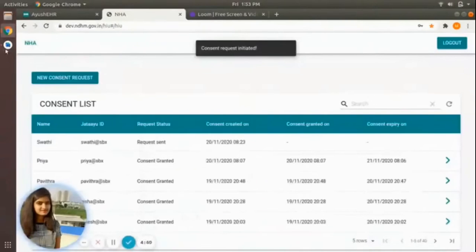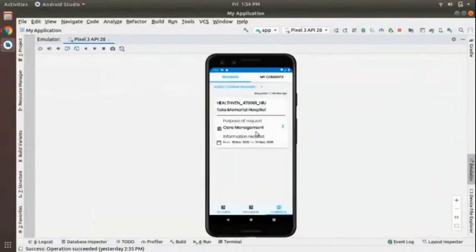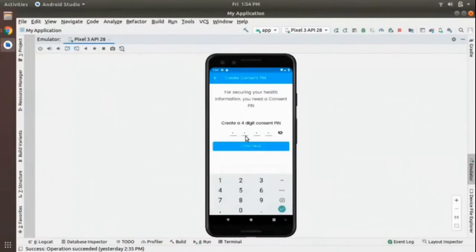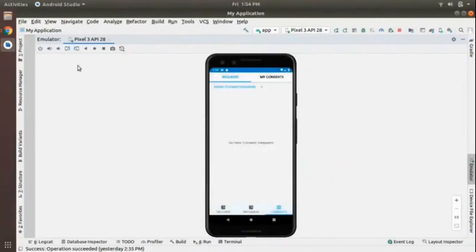Request is sent. Now I'll go back to PHR. So I can see the consent request sent from the Tata Memorial Hospital. Purpose is care management, and from 18th November to 20th November they are requesting the data. I'll grant the consent. Now consent is granted successfully.